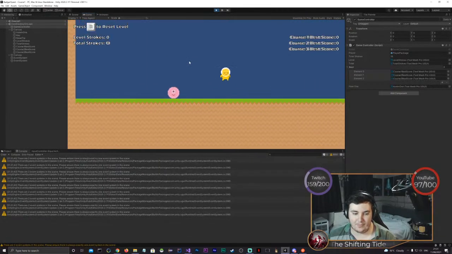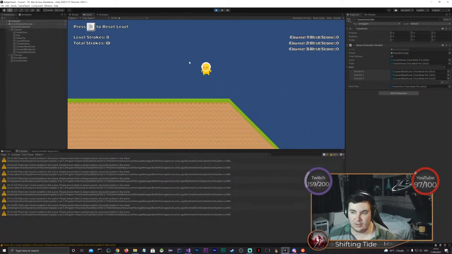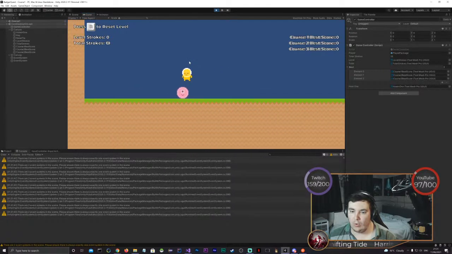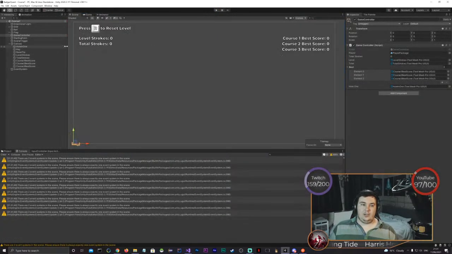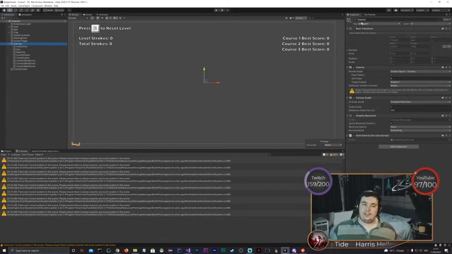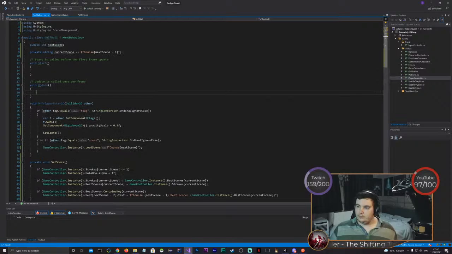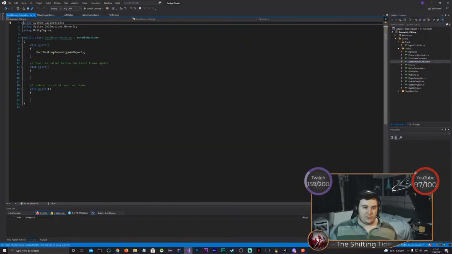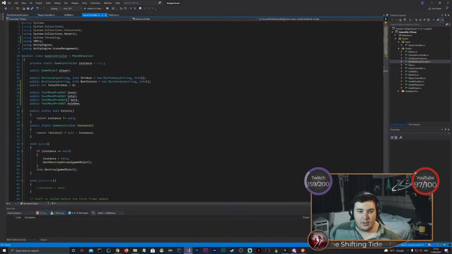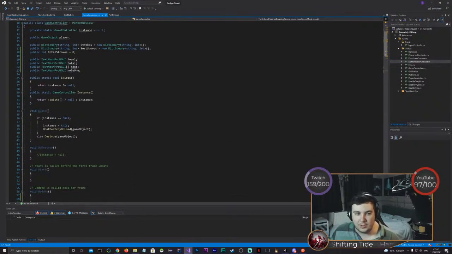Let's go back to level 1. 2 event systems in the scene. Uh-oh. I was worried this would happen. Okay. We have to do what we did with the game controller. So what do we do over here? I mean, we do it with an instance. I don't really want to be doing that.